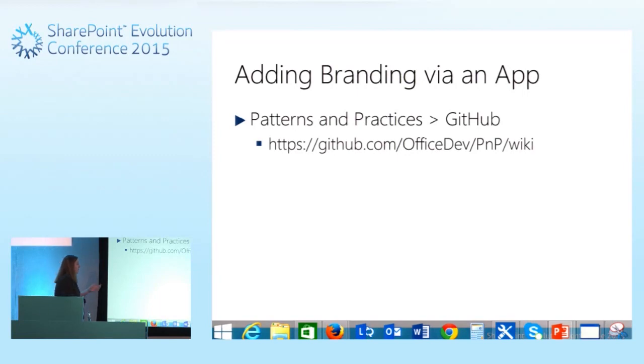But there is a great repository through the patterns and practices on GitHub that has code samples of how to do this. And when you get your videos, you can watch the session that Vesa and Jeremy did actually right before this one in a different room that goes through and shows you what this code looks like. And if you don't want to wait for your videos, they're doing it at Ignite, and it'll be online within a week after Ignite, so just go find it there. But it's a patterns and practices GitHub repository.